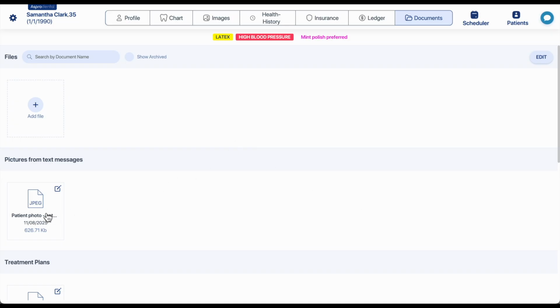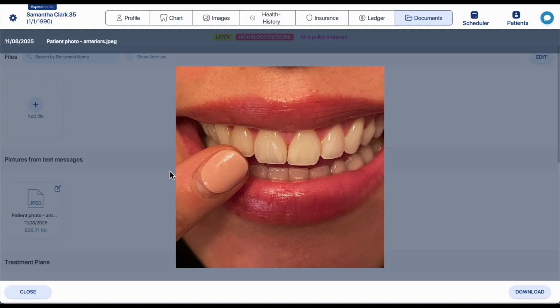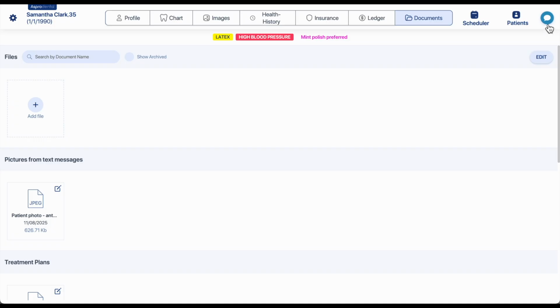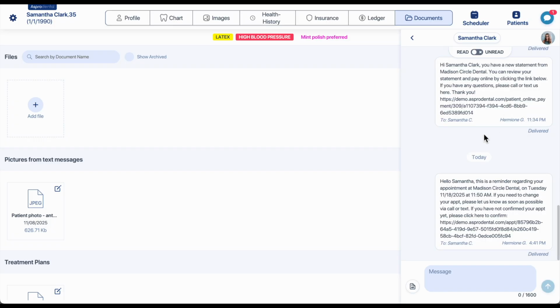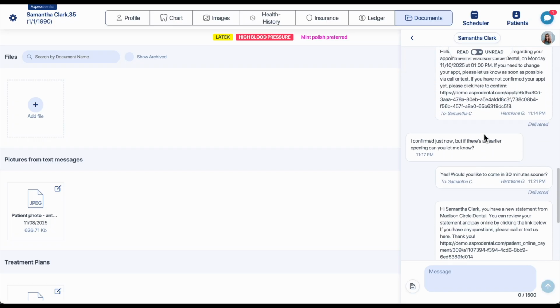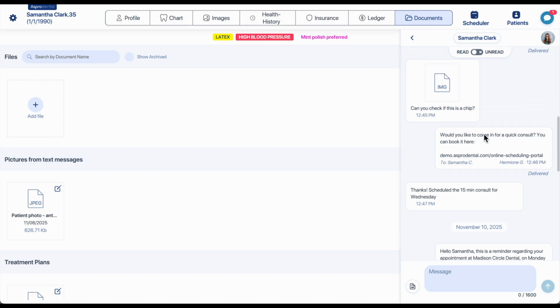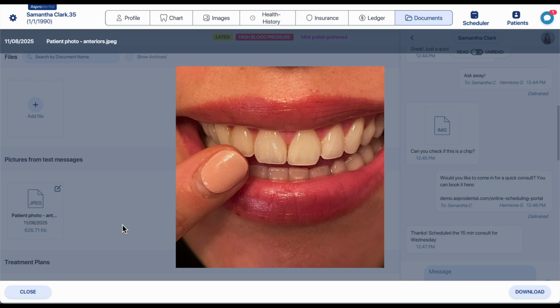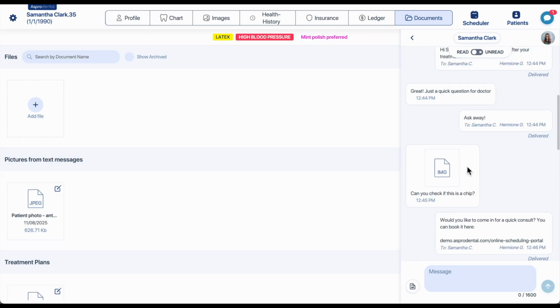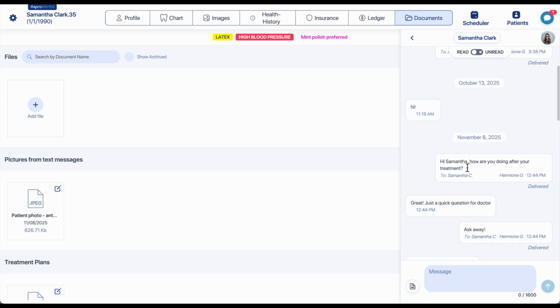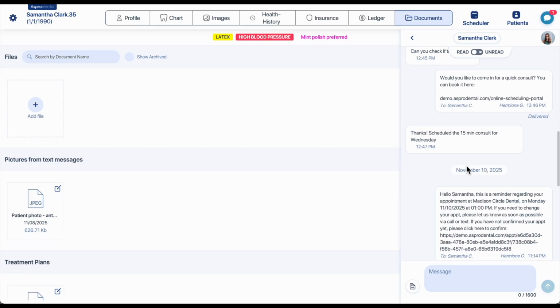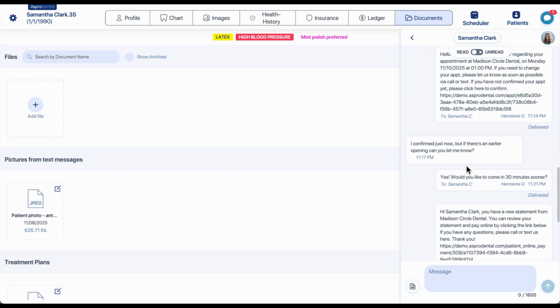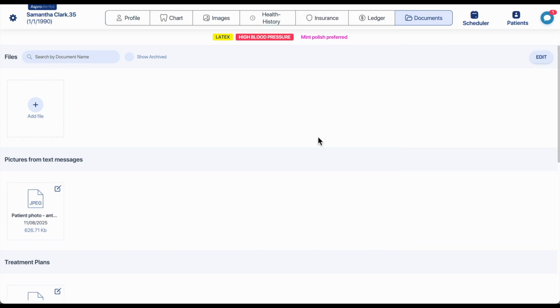Anything that the patient sends you via text message also gets saved as an image directly into the documents. Up on the top right where we have our message bubble, we have the text conversation between our patient and us, and anything that she sends via text as a photo saves back into the documents like that. But the entire text message thread is also saved indefinitely as part of the official patient record, so you have the whole conversation there as well.